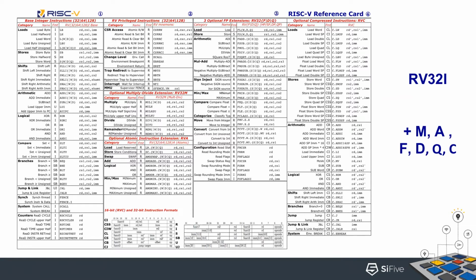And so this is the full instruction set reference card for an RV32GC implementation. And what's neat is that this does not only cover the 32-bit implementations, but it's also the same instructions for 64 and 128-bit implementations.